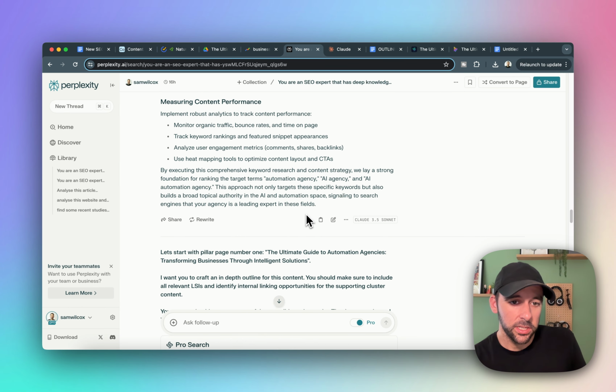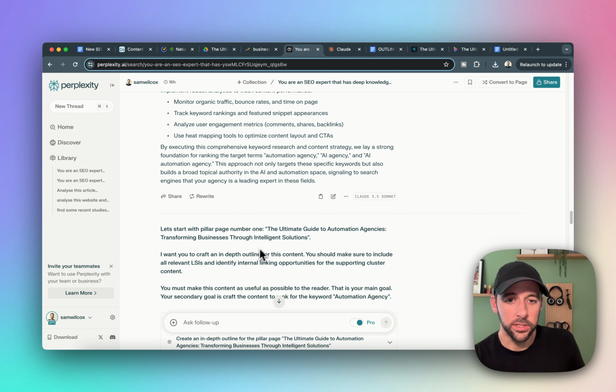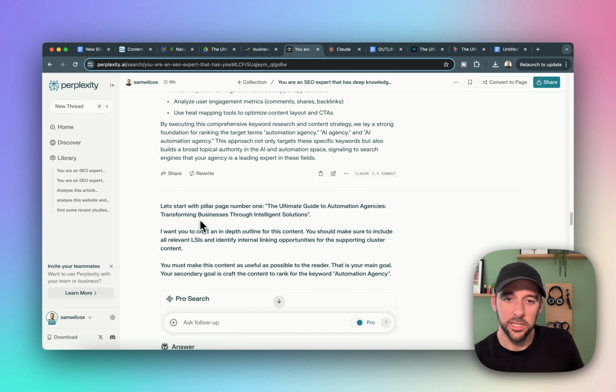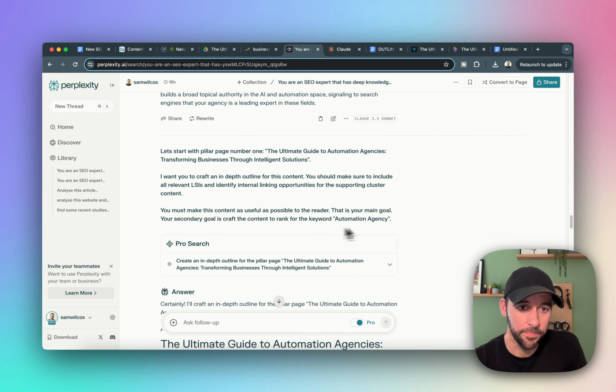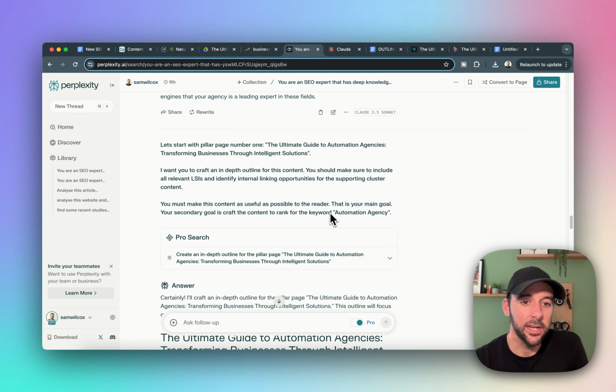So the first thing that we want to do is let's start with the pillar page number one, right? So the ultimate guide to automation agencies is what it suggested. I want you to craft an in-depth outline for this content. You should make sure to include all relevant LSIs and identify internal linking opportunities for the supporting cluster content. You must make this content as useful as possible to the reader. That is your main goal. Your secondary goal is to craft the content to rank for the keyword automation agency. I always like to just make the main goal making the content useful. I don't like it when it starts to just pad out and fluff out a bunch of stuff. So we need to take steps to just reduce that as much as possible.